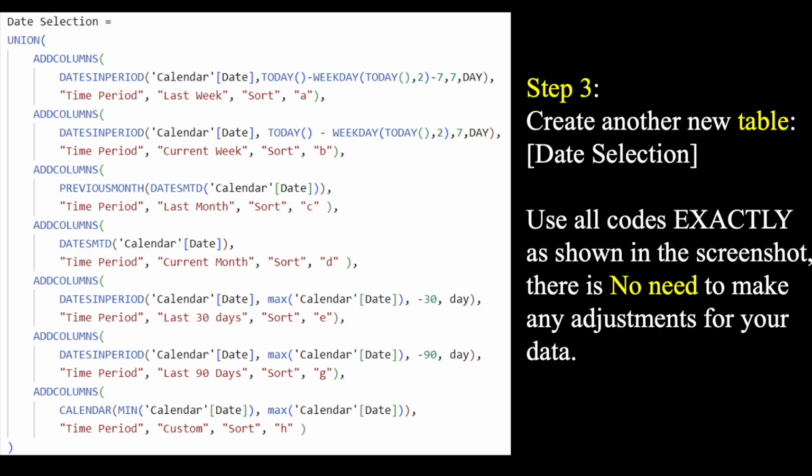Step 3, let's create another new table called Date Selection. Please pause the video and take your time to input all the formulas exactly as shown in the screenshot. There's no need to make any adjustments for your data.